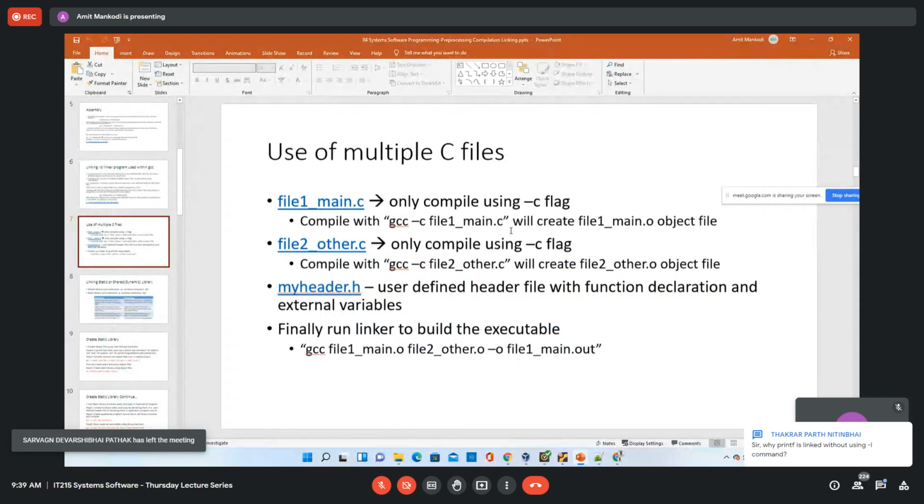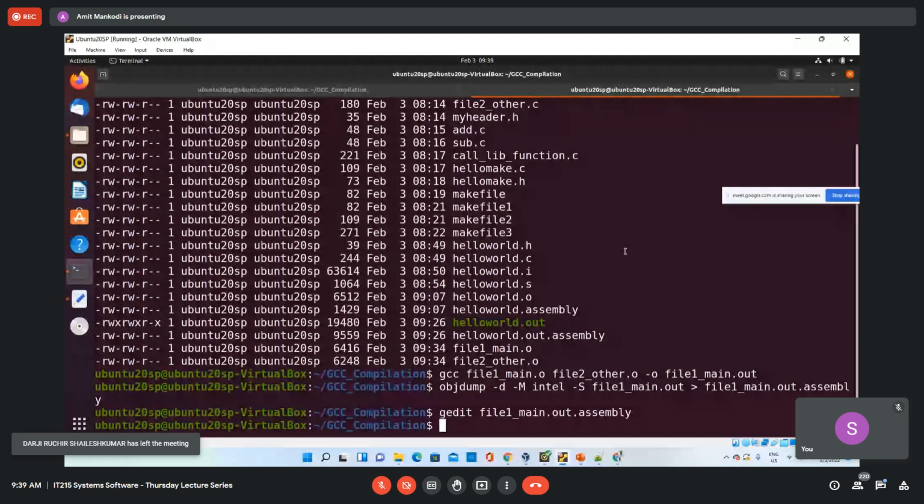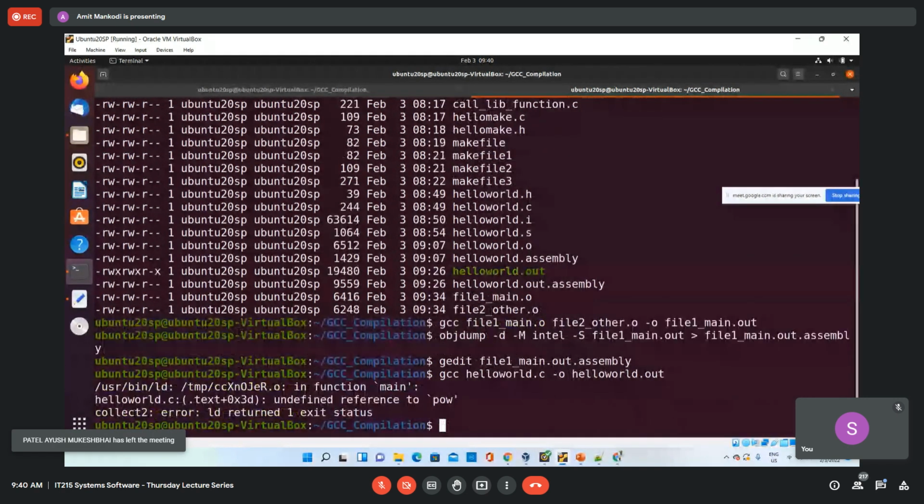Sir, if we are not doing this linking process separately by ourselves, will GCC do it for us by itself when we just compile things? Yes. For example, if you don't provide the -c switch, all the 4 steps are done together. So if I just want to create an executable file, I don't care about all the steps GCC follows, I just want the executable file. Then all I have to do is gcc hello world.c -o hello world.out. So it will directly do it.